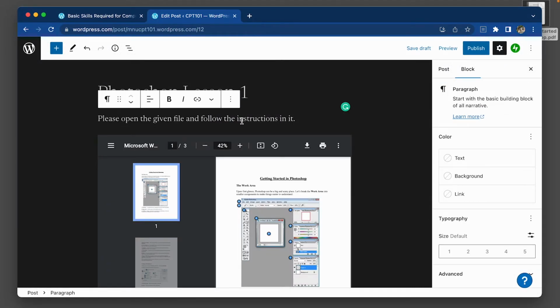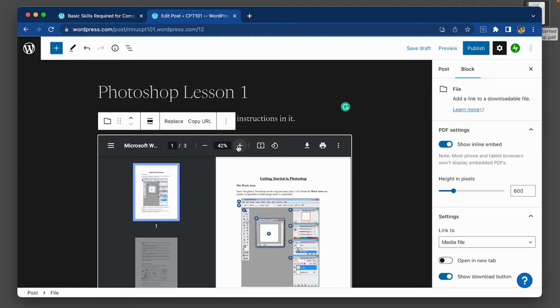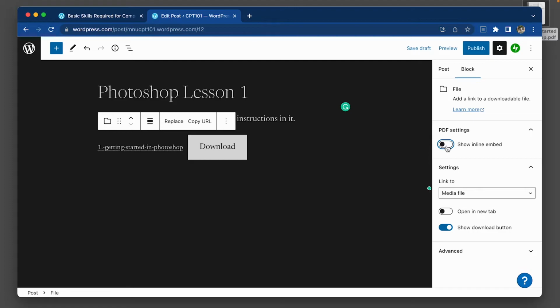As you upload the PDF, it will show an embedded version of the PDF, which you can actually change from here. You can see PDF settings on the right hand panel. Just toggle it and it will change to a link. Now if you don't want to see the download button as well, you can toggle that off. And also if you want to let the student or the user open it in a new tab, then you can toggle this on. So you can use these options to change it the way you want.